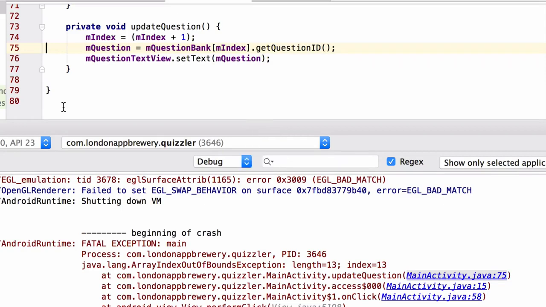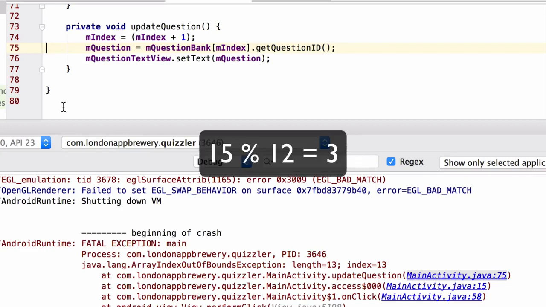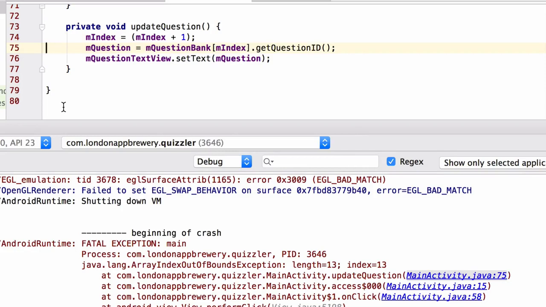Here's how calculating the remainder works. If we were to divide the number 15 by 12, then the remainder would be 3. And if we divide the number 13 by 12, the remainder would be equal to 1. Now let's apply this logic to the code where we set the value of mIndex. If we were to write mIndex is equal to mIndex plus 1 modulus 13, what happens?